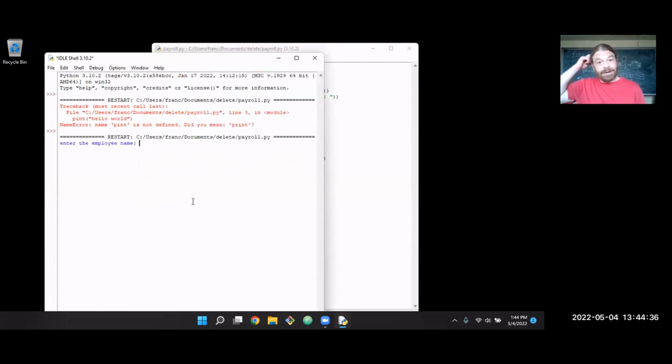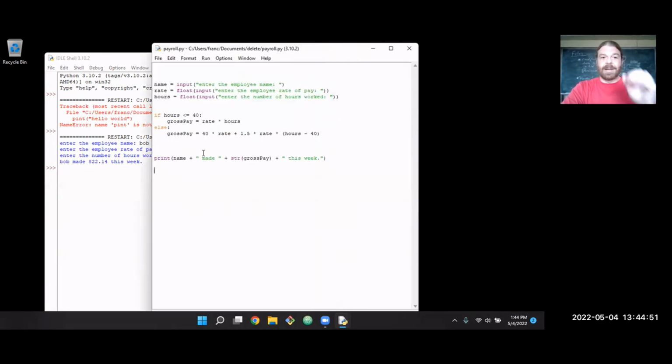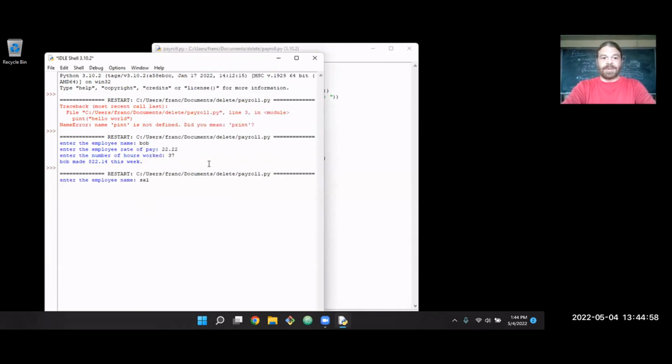But eventually, getting back to this example, we have this payroll calculator. We've got an employee named Bob. Maybe Bob makes $22 an hour and works 37 hours. We've got his result. Then we'll run it again for our next employee. We've got an employee named Sally who makes $31 an hour and works 39 hours. We get the amount of money she made this week, and so on and so forth.